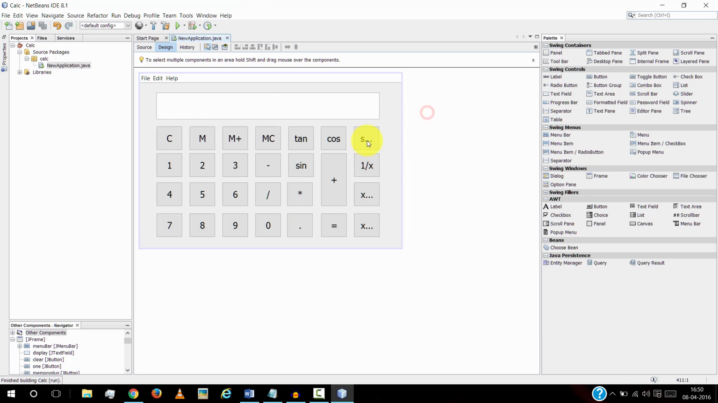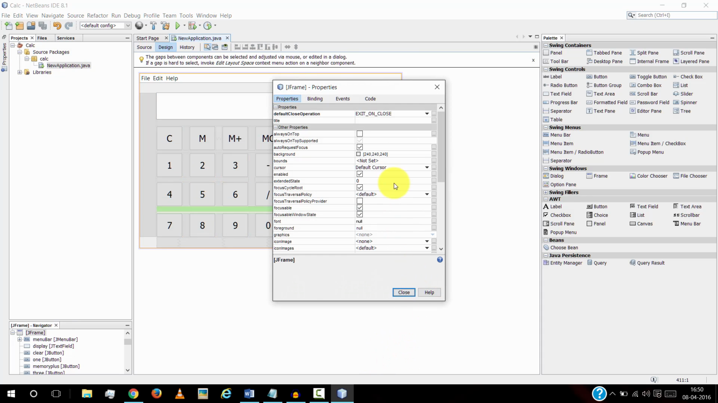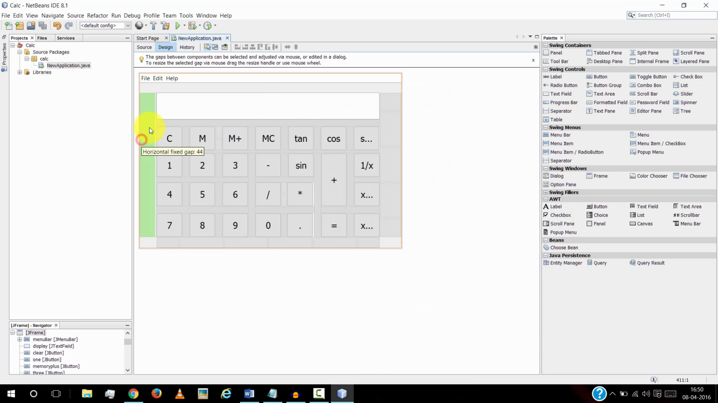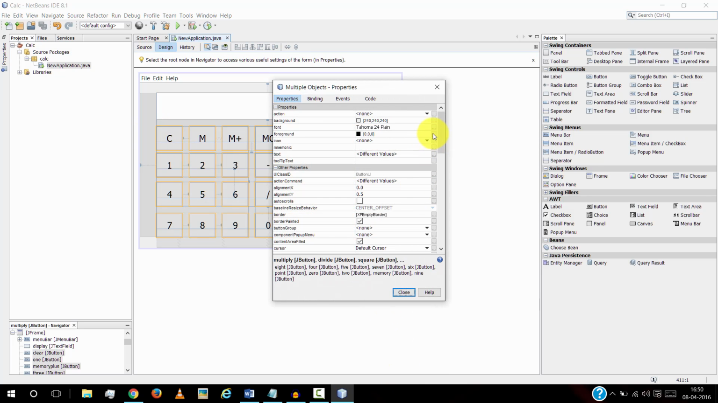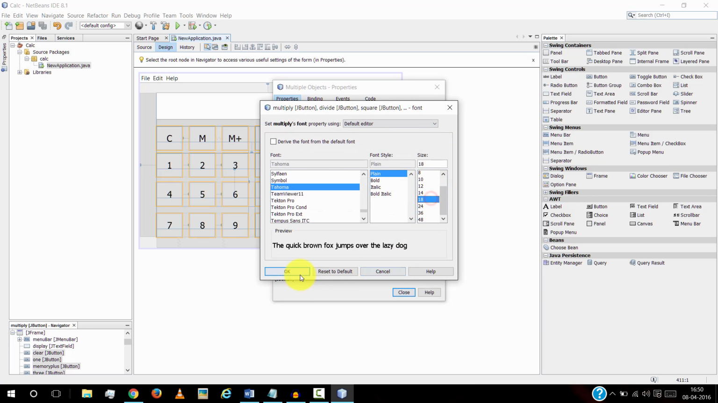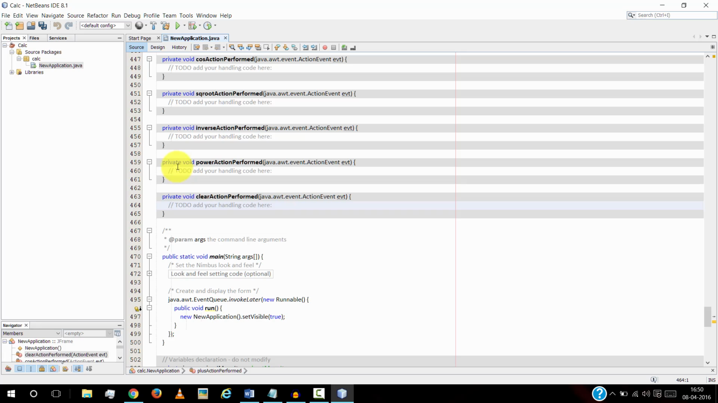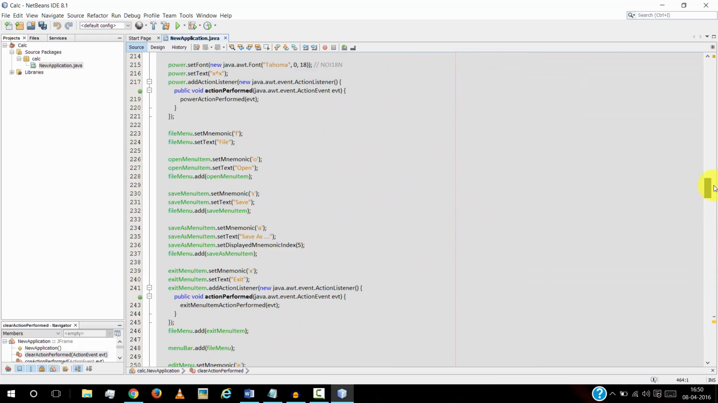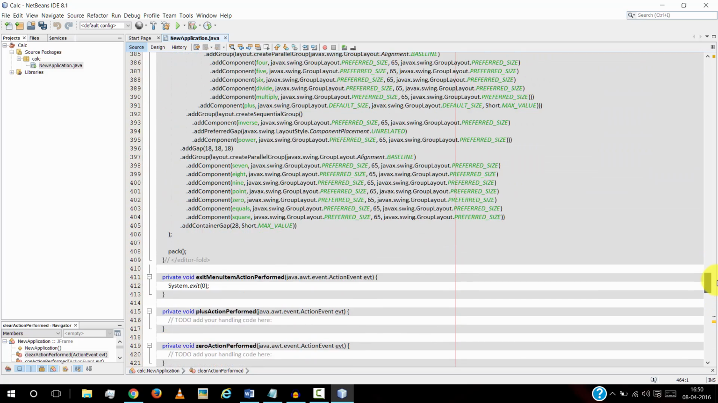Each button has a code that is linked to it. So if you double click, a function shows up to show the clear action performed or the power, inverse, square root. Similarly, all the buttons that are of the numbers have their own function that is present.